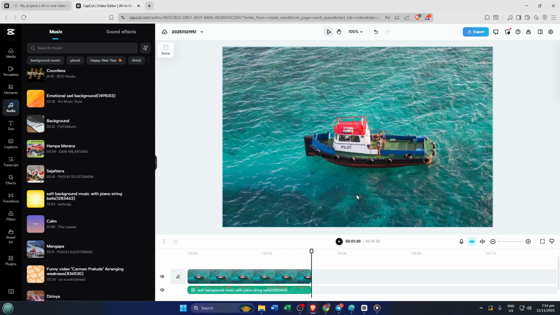Let's dive right in. First things first, make sure you've finished polishing your video project exactly how you want it. This step may sound obvious, but it's crucial. Take a moment to double-check your edits, clips, transitions, and effects. Think of it like baking a cake. You want to make sure you've added all the ingredients before you put it in the oven. If you're still unsure about any edit, don't rush. You can always come back and tweak things before exporting.